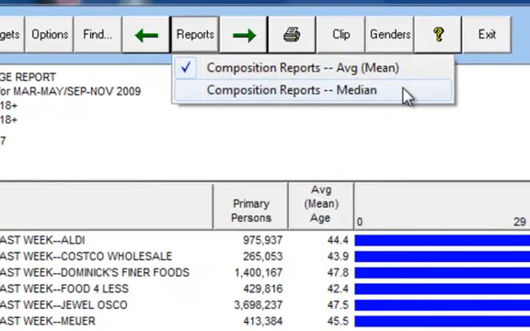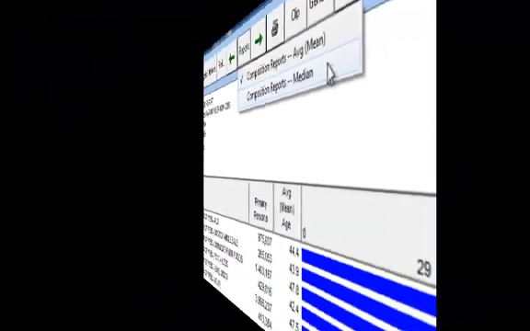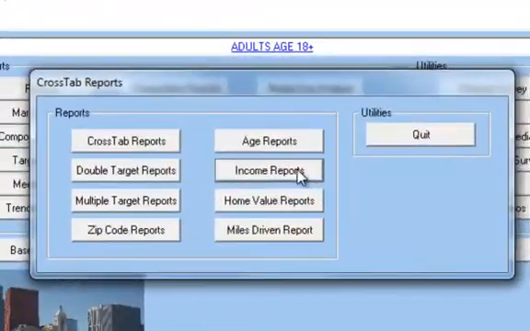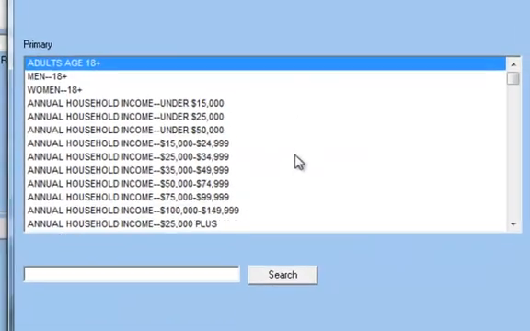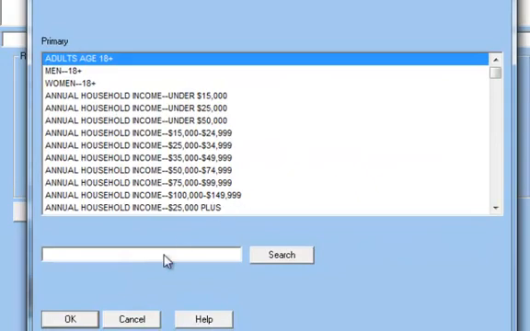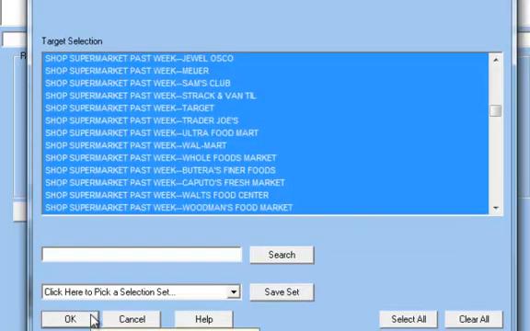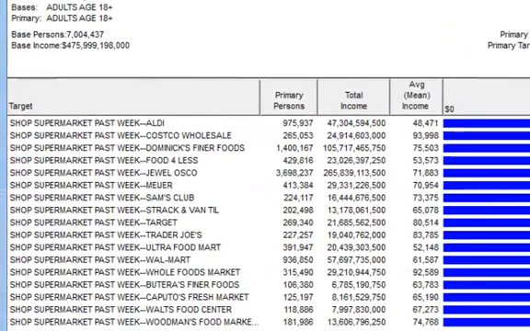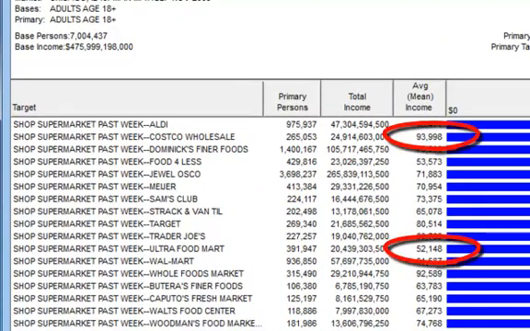You can set up the income report in the same manner. Let's select 18+ as our primary target and all of the supermarkets as our secondary targets. The income report will display the mean or median income for each of the supermarkets we selected. Here you can see the difference in household income between the stores is quite significant.